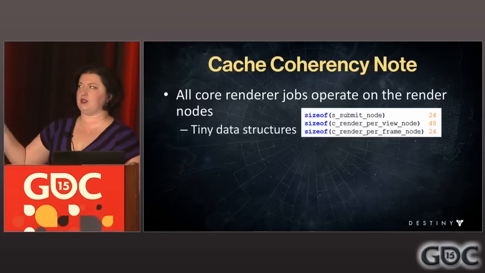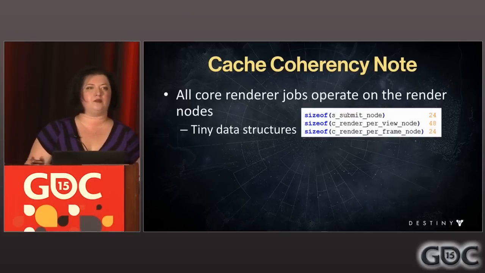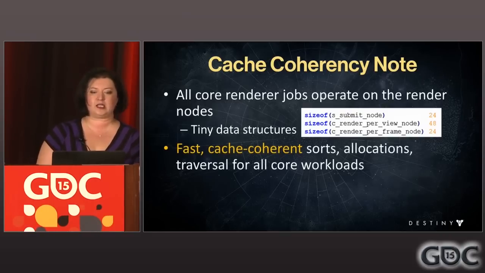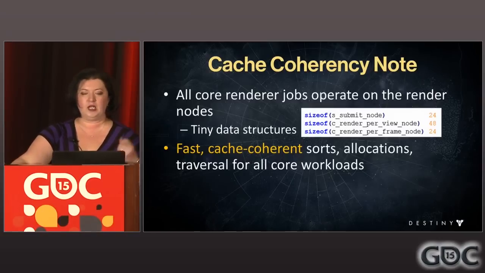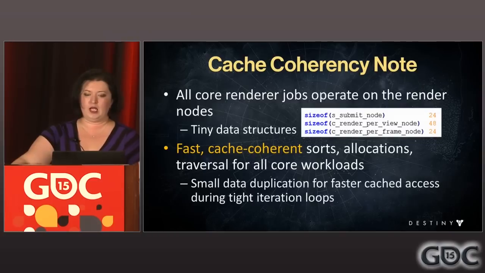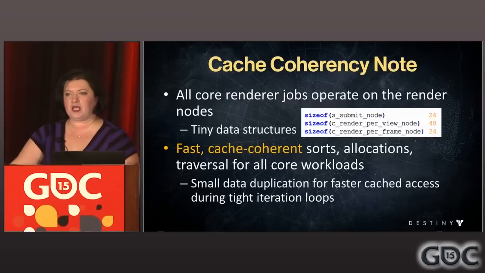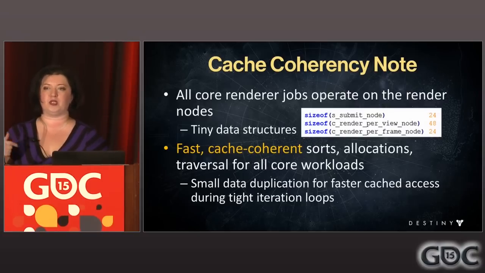And here's an example of the byte size for the individual render nodes. As you see, we kept them really lean and mean. And so that gives us really fast cache coherent core renderer workload execution for our sorts, our allocations, all of the traversal for extract, prepare, and submit. Now, we duplicate some of the data, as I mentioned, across the view, frame, and submit nodes, so the data is already in cache when we're iterating on them.